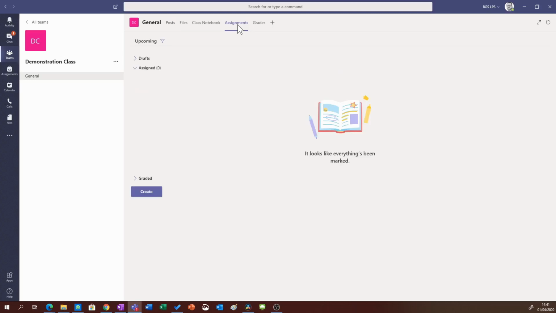Now, if this is the first time you've set an assignment for this class, it won't show anything in this box, but you will have a Create button down the bottom left-hand corner. So I'm going to click Create. And there are a few options here. The first one is to create a brand new assignment, which is the one we're going to go through now.